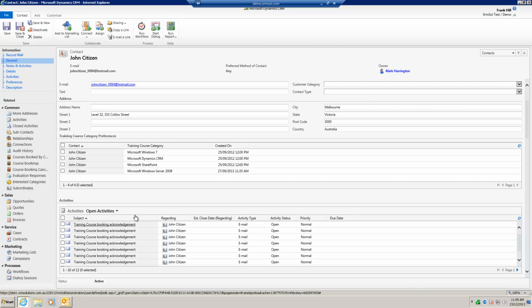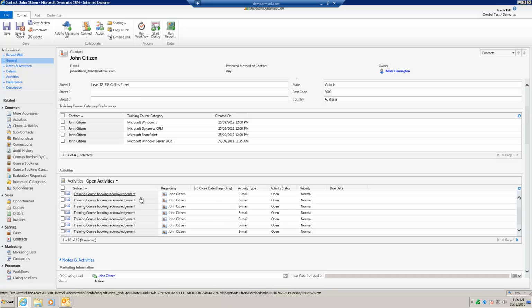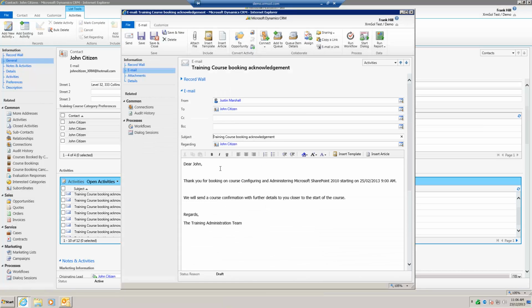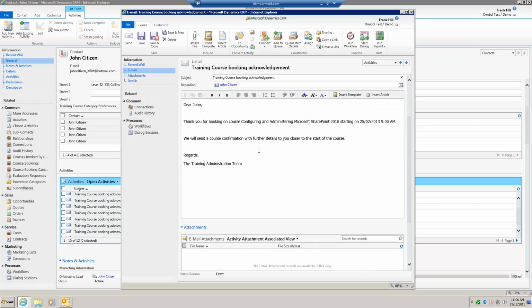So I can look at all my activities. So these are basically activities that have occurred. So the workflows run to say that there's been some course booking acknowledgements, and so these are the emails that are sent to John to say thank you for your booking on that SharePoint course starting back in February this year, etc. And of course you can make this as pretty as an email you want. You can add logos, etc. You can add file attachments to go with it in terms of where the course is run and what the map location is, etc.